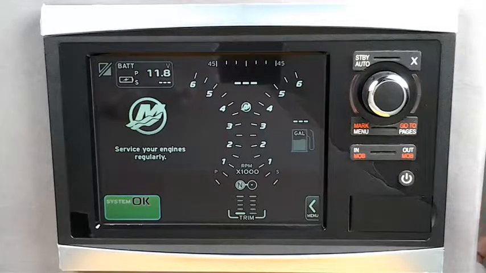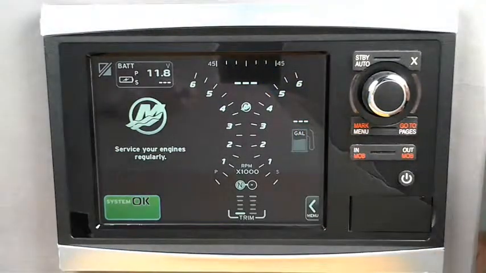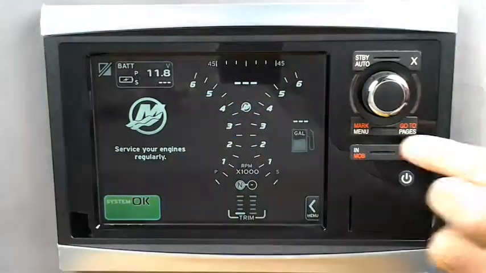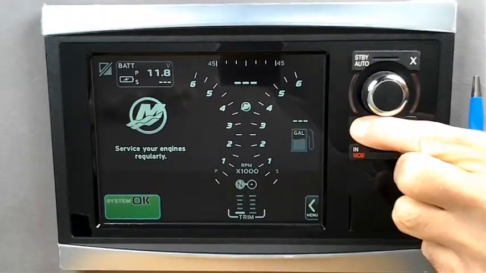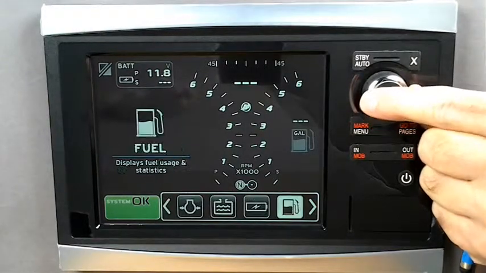We are going to remove the steering indicator located above the RPM bands, move the voltage indicator to the bottom of the screen, and replace it with oil pressure. Starting on the Mercury data screen, depress the menu button to open the system tray and rotate the dial until you see the settings icon.